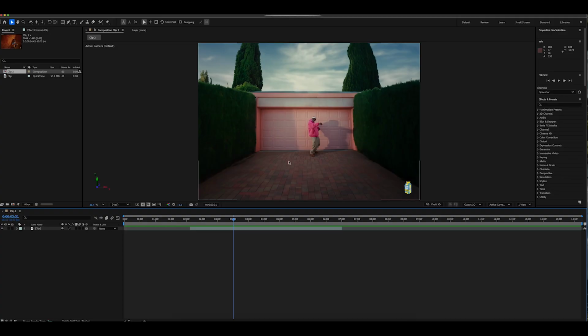Here I've got some footage from Lil Yachty with one of his music videos with Lyrical Lemonade. As you can see, he's kind of standing still and then he starts dancing when the beat hits.